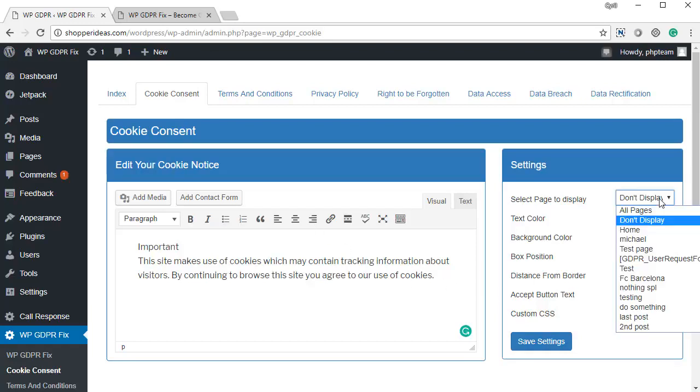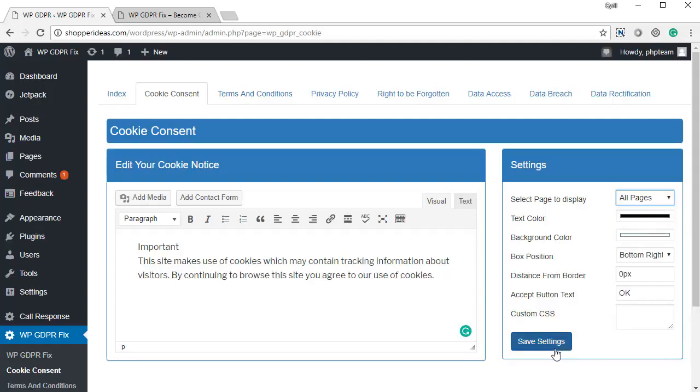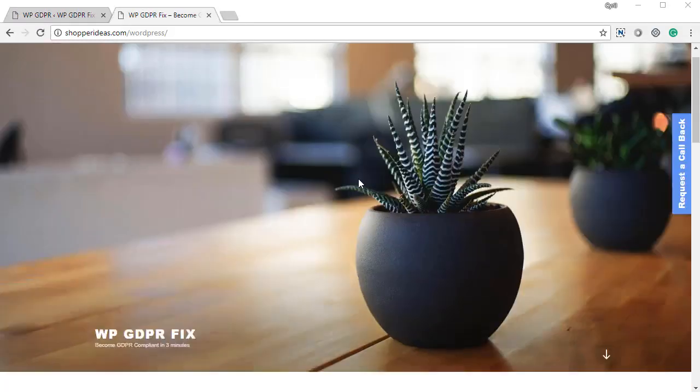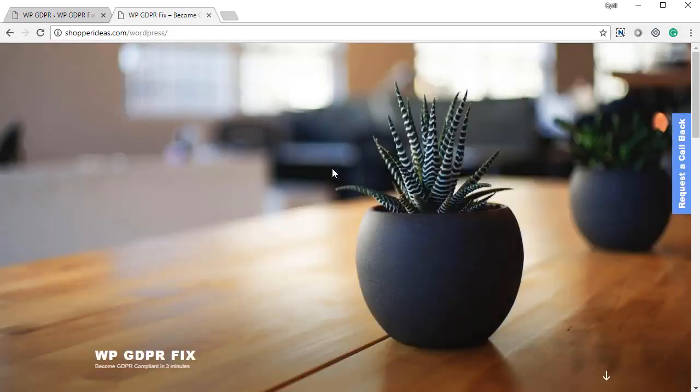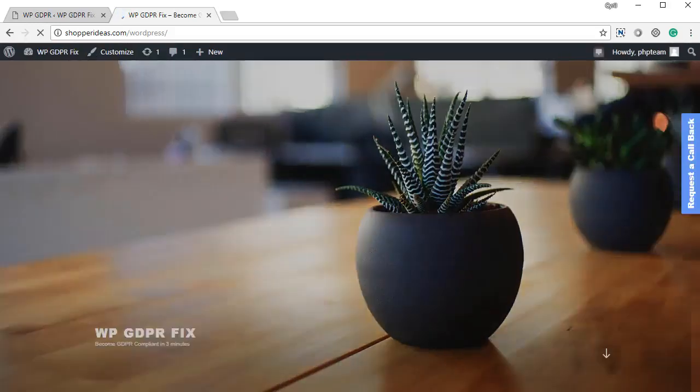I'm going to go ahead now and show the cookie box on all of the pages. Of course, I can decide what pages I want to show them on, and typically you would want to show it on all pages. If you don't know what you're doing, if you can't decide, put it on all pages, because you want to be 100% compliant with GDPR every time. Click on save settings, and here's the test website. When I refresh it, now I will see the cookie consent box.